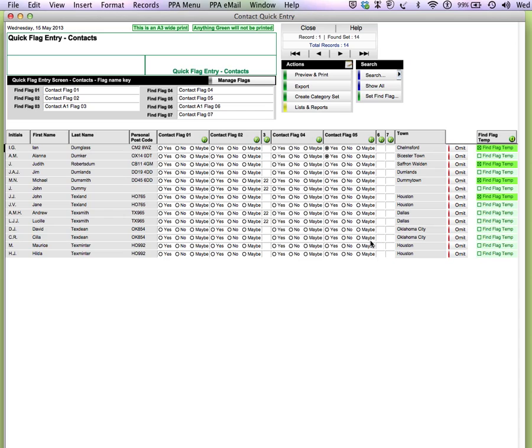Clicking on this. The names of the flags are as set in preferences. None have been renamed from their original names yet, but note that there is a Manage Flags button here to do so, and the new names appear here and here. Flags 1, 2, 4 and 5 are yes, no, maybe flags, whilst flags 3, 6 and 7 are alphanumeric flags.